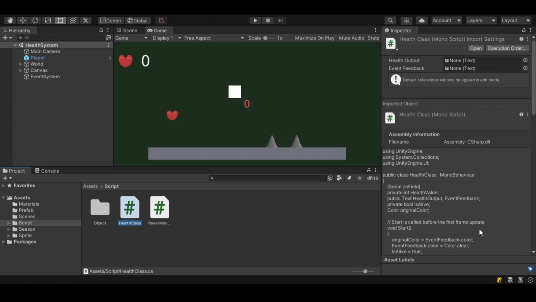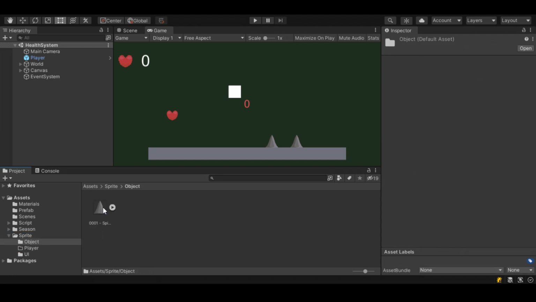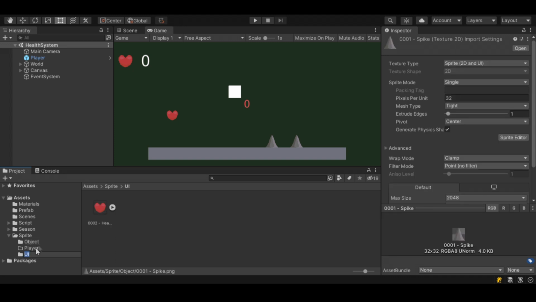Okay, so first I have created the scene of the health system. I opened the last scene and I created the prefab of the player, because it's kind of boring to set all the things every single time. Then I imported the sprites of the spike and the heart. I didn't like the spikes at all, but I do like the heart.